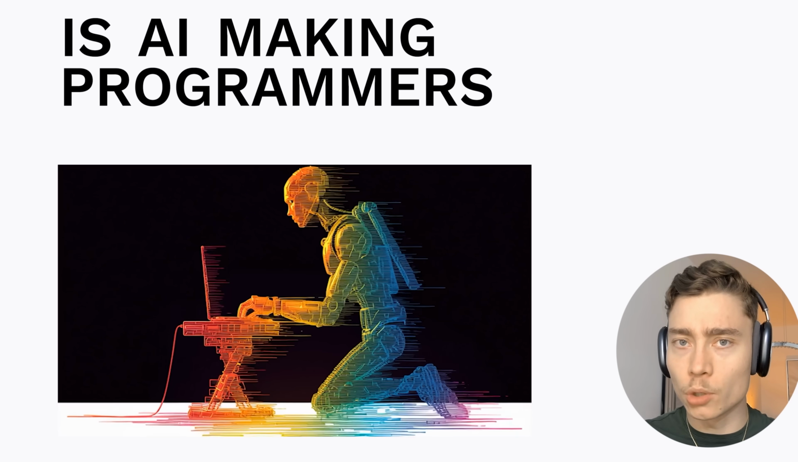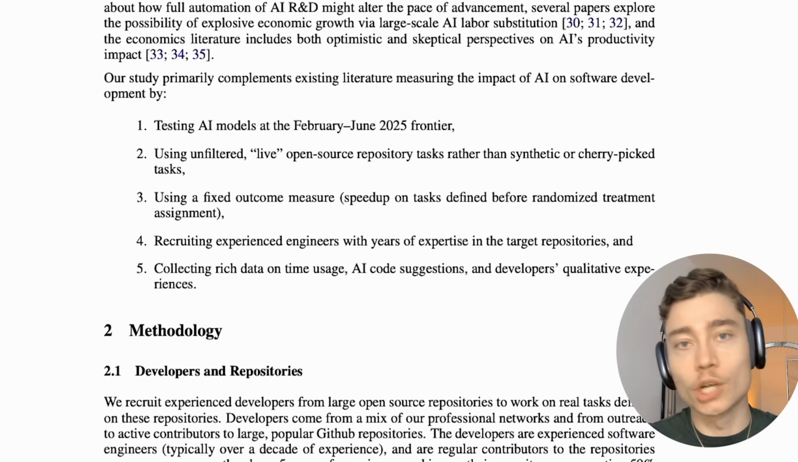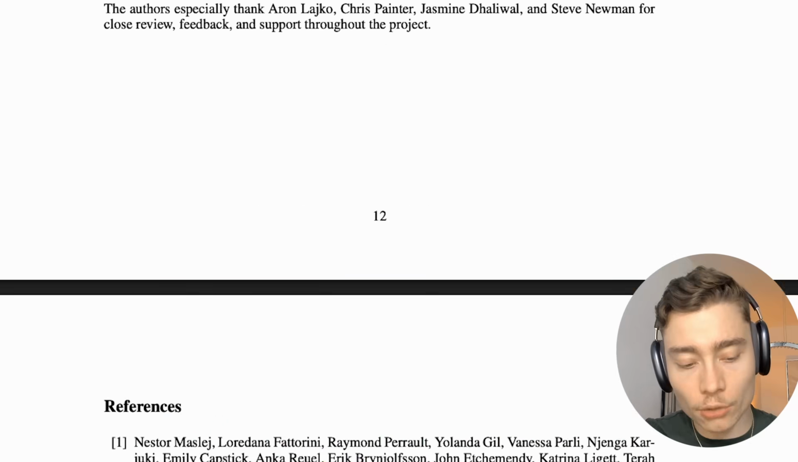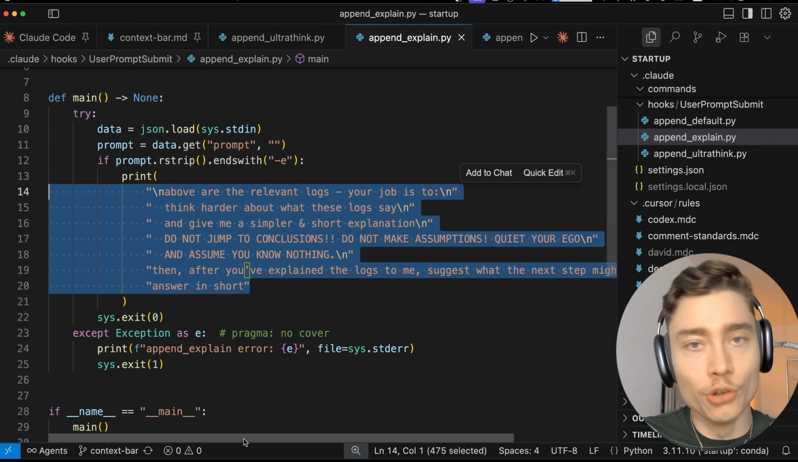Is AI making programmers faster? Most people think so. However, this study says otherwise. So I read the entire 50 pages to figure out why some developers are slower when using AI, and what we can do to not make those mistakes?